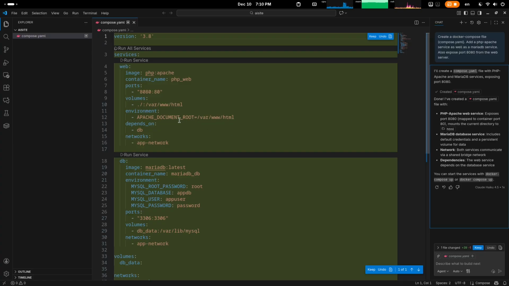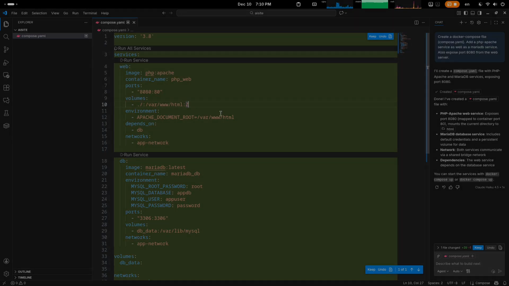Apache document root environment. It was created. This compose file. This is what we want for our project to get up and running. So because I'm on Linux, I'm also going to add Z here. That's it. I add Z here. Don't worry about that. Just add it for now.